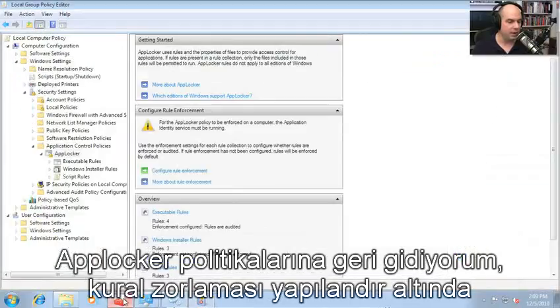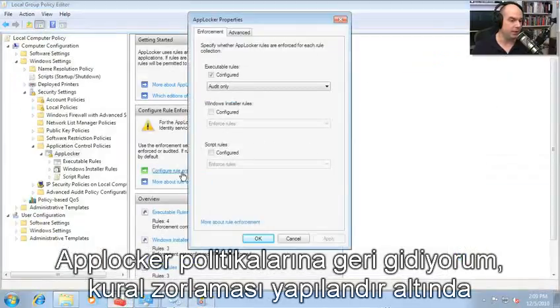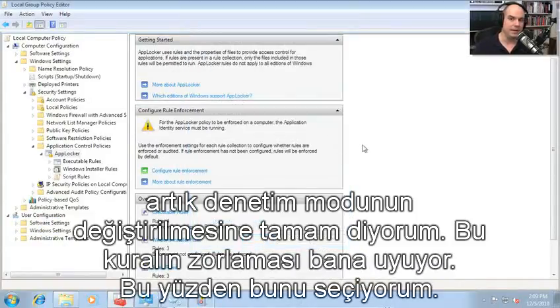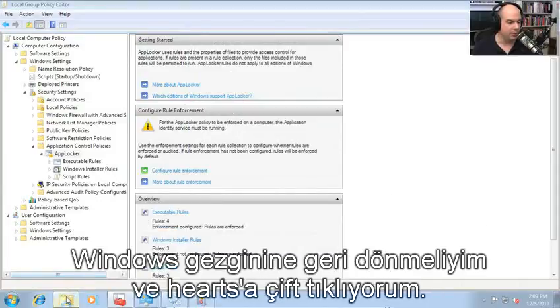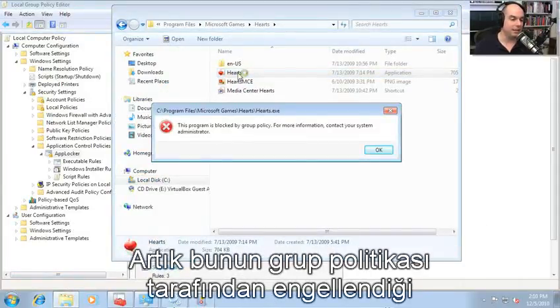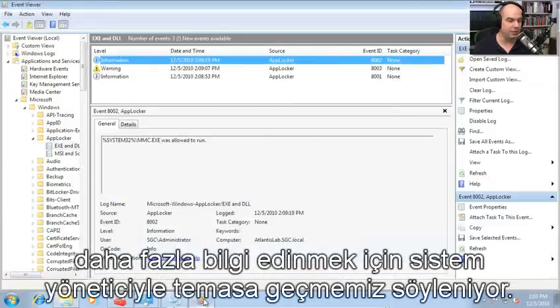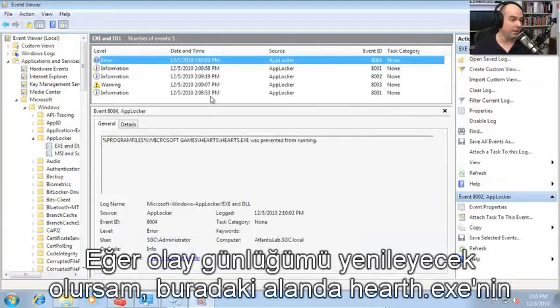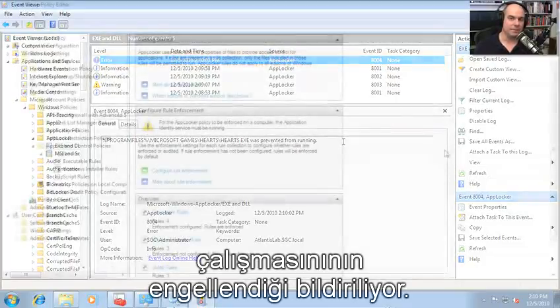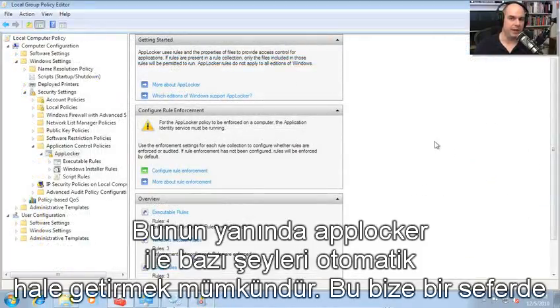We go back to our AppLocker policies under configuring our rule enforcement and say, okay, no more auditing. That rule sounds great to me. Let's enforce that rule. I should be able to go back to my Windows Explorer and double-click Hearts, and now it says that this program is blocked by group policy. For more information, contact your system administrator. And if I refresh my event log, you'll see there is an error here that says Hearts.exe was prevented from running.